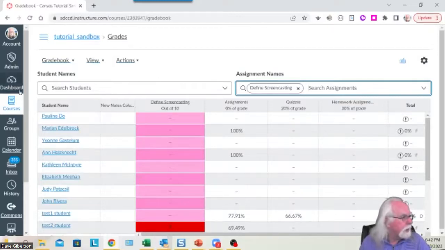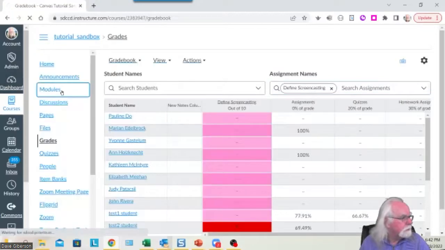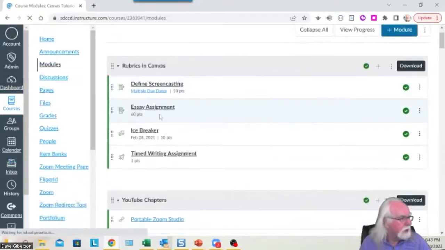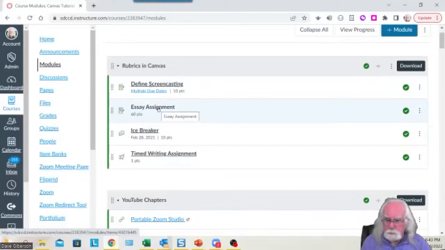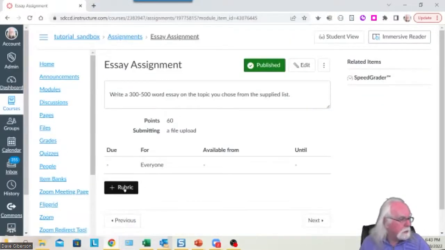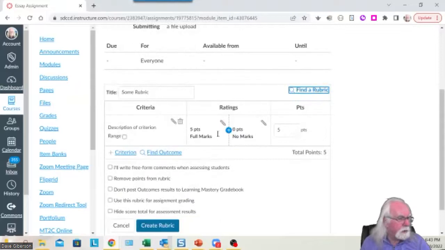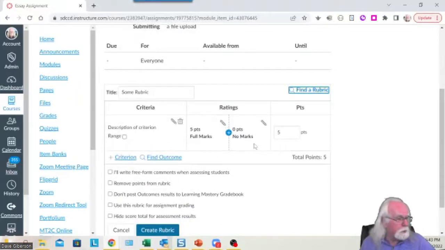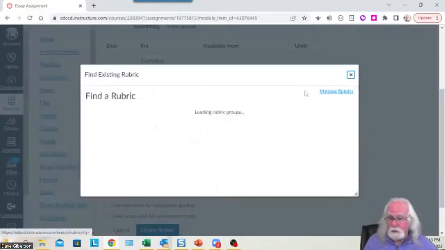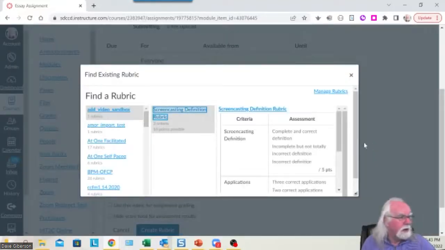Let's see how to do that. We'll go back to the modules here. And I have an essay assignment here. And I don't have a rubric for it yet, as indicated by this. If I decide to add a rubric, I could create one from scratch, as I just did with the definition rubric. Or I could, again, look and see if I can find a rubric.